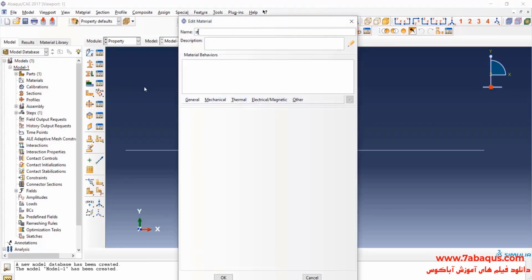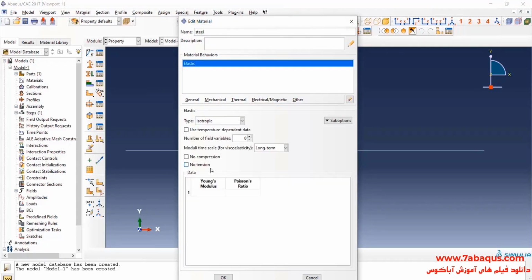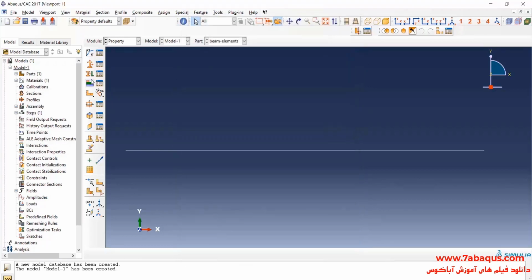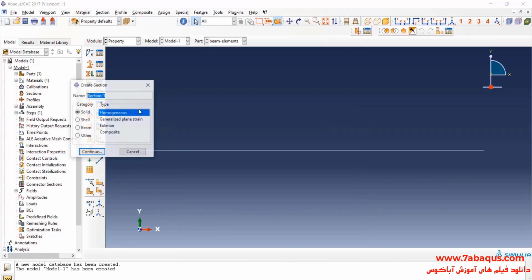The beam is made of steel. I'll select Elasticity and Elastic from the Mechanical menu. Young's modulus of steel is 207 gigapascal, and Poisson's ratio is equal to 0.3, and OK. I will click on Create Section.